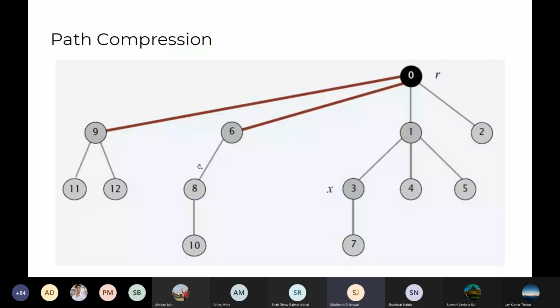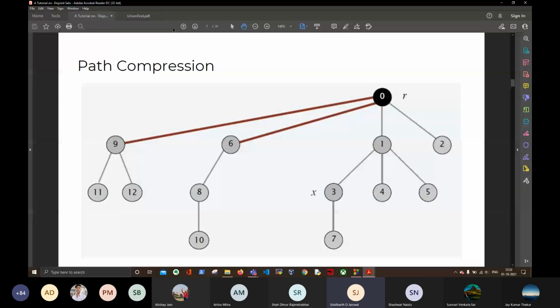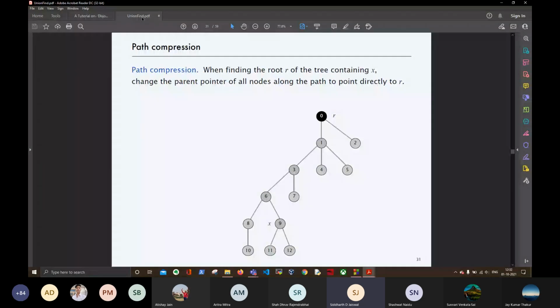Right. So these are the edges that have been updated, the ones in maroon or brown. And currently we are at 3. So the next step will update the parent of 3 as well. So I'll probably show you the, yeah, okay. So it's from here. The first step, 9's parent becomes 0. Second step, 6's parent becomes 0. Next step, 3's parent becomes 0. And then finally, 1's parent.